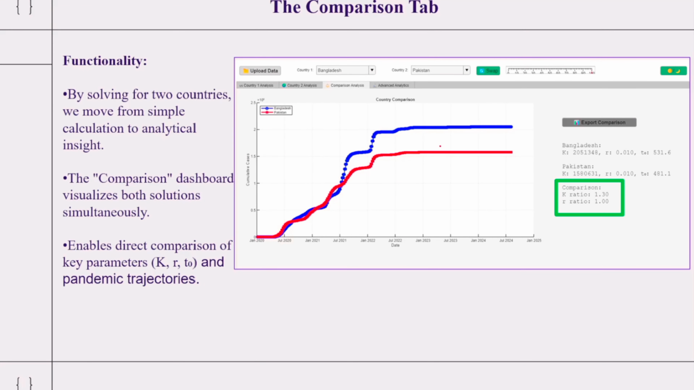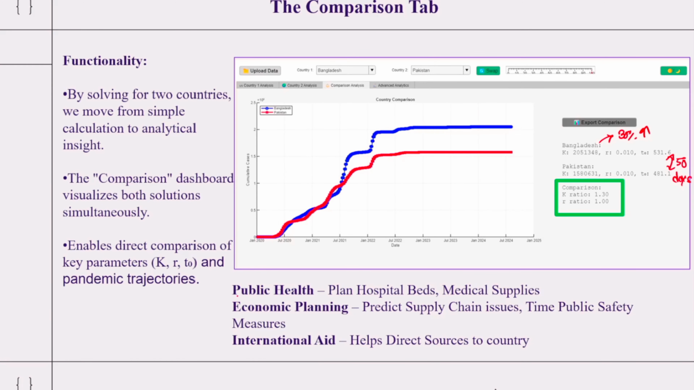Our comparison tab actually identifies some key important facts, like the K ratio being 1.3, which means in Bangladesh, the total predicted cases are 30% larger than in Pakistan. And again, the peak of the wave. It can be seen that the peak of the wave was achieved in Pakistan 50 days earlier than in Bangladesh. Not only that, but all this data can help in the public health sector, in economic planning, or in providing international aid in urgent situations. This shows our app turns numerical methods into real actionable information.